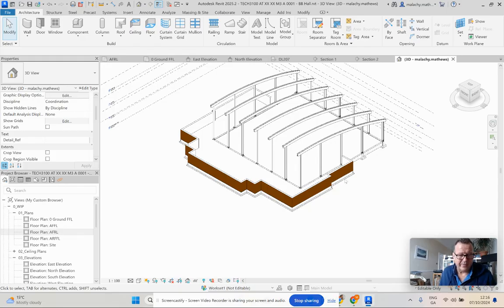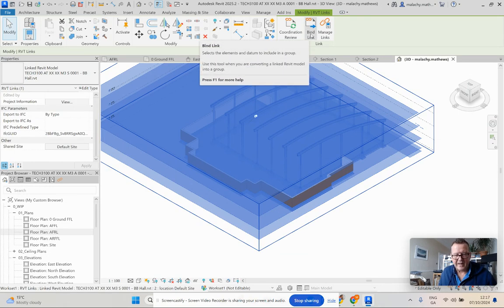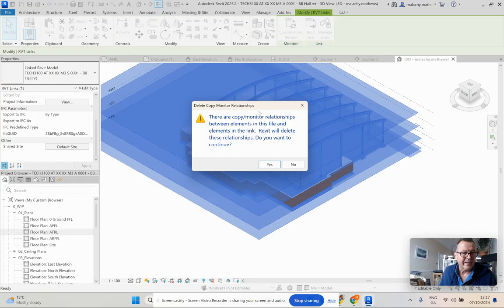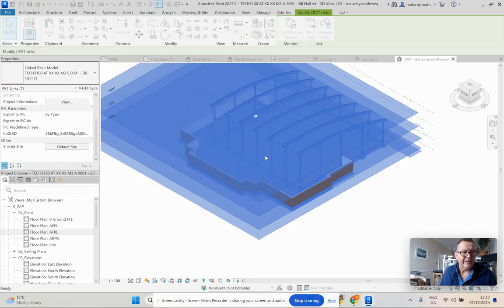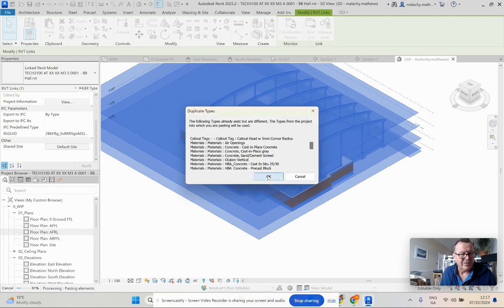Now, to get over our immediate problem here, what we can do is select that and bind the link. What the link does now is it takes it as a link model, like when you've got that block of information. When we bind it, it disassociates the link and makes it part of the architectural model. So we're going to do that. And that's fine, we'll answer yes to that. I don't want to include the levels or the grids. Might need to include the grids, but I'll chance it and see how that works. And we'll just answer okay to that.